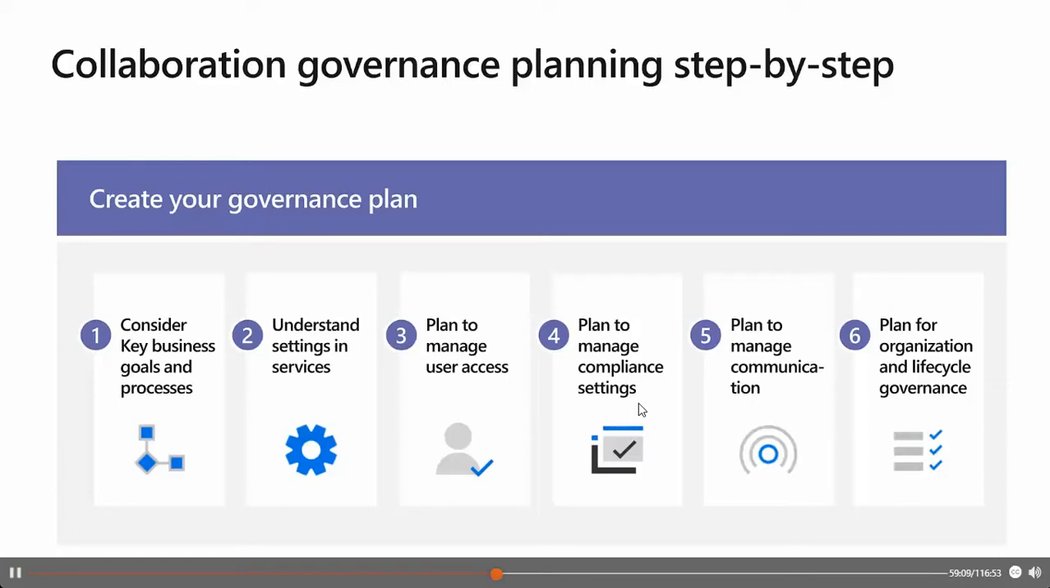The third point is to plan and manage user access, so the level of access you want to grant users in groups, SharePoint and Teams, and specifically how you work with guest accounts in B2B scenarios. That could be a great option here. The next one is to plan and manage compliance settings, so you can review the available compliance options, for example for Microsoft 365 groups, for Teams and for the SharePoint collaboration itself.